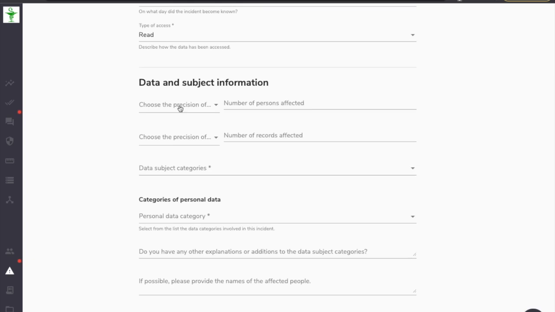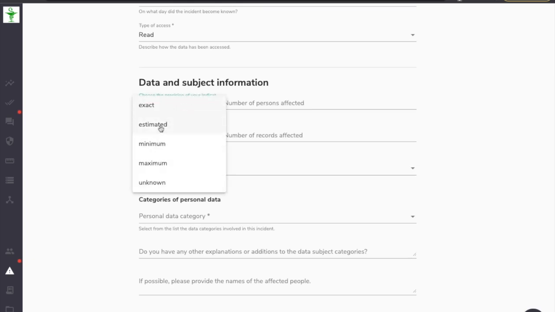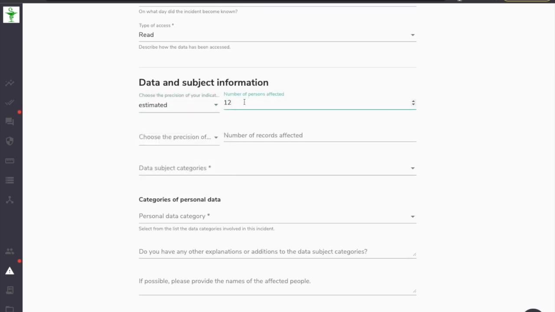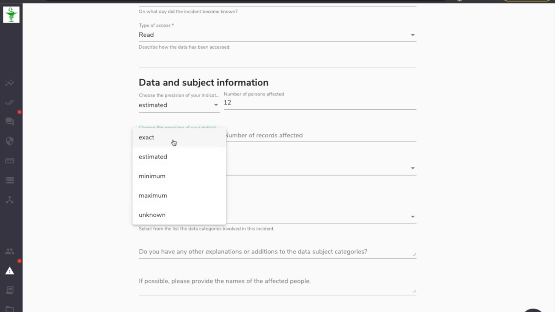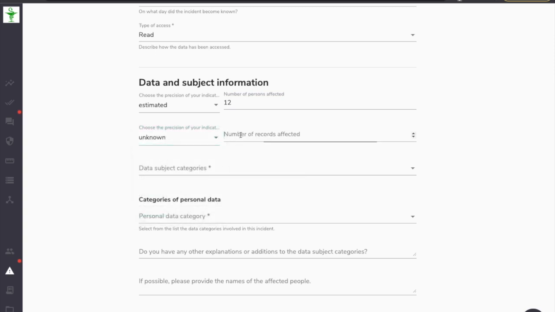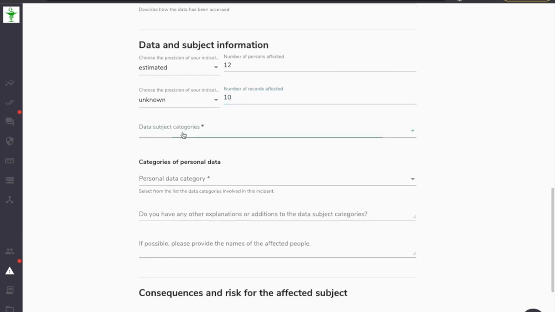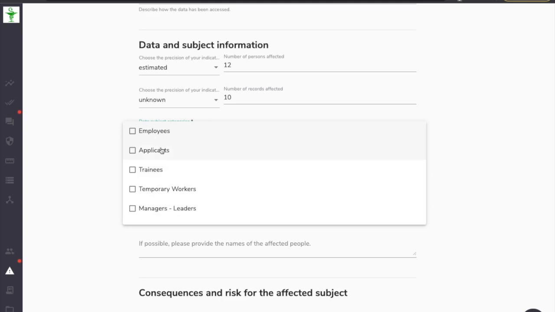How many people are affected? We think that there are about 12 people affected. Of course, this is also an estimate. It doesn't matter the exact number, it just matters the scale we're talking about, right? We can even put unknown. Let's put 10 records. Data subject categories, yep.